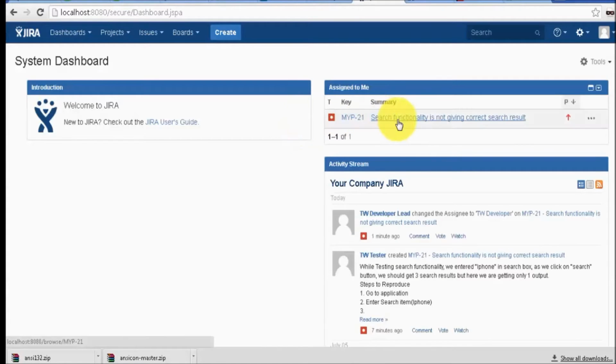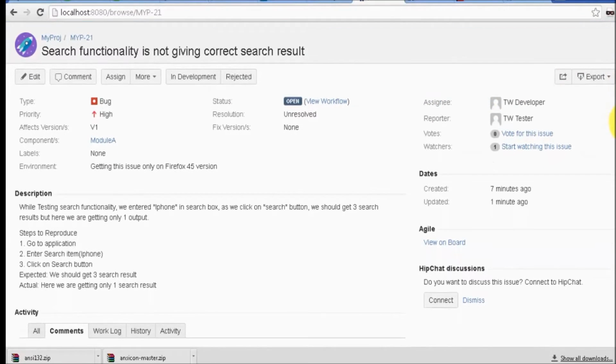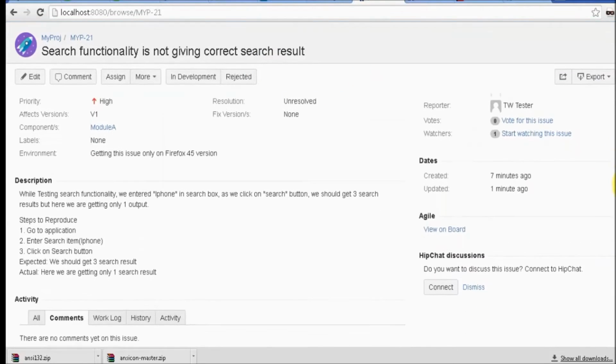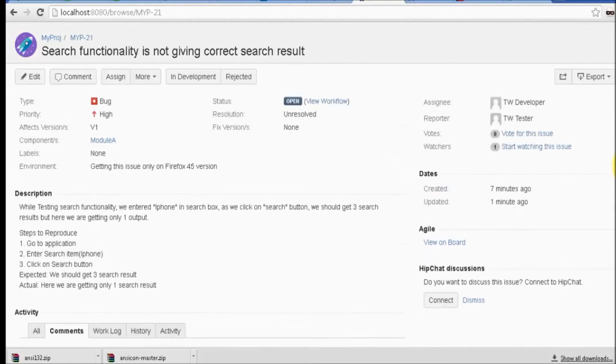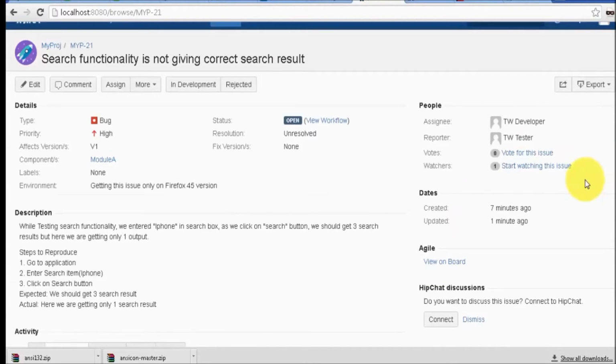Whatever issues are assigned to me will be displayed in this assigned to me window. So this MYP21 is assigned to me. I logged in as a developer. So I just go to this defect. I'm checking what all the details my tester has given over here. And yes, I want to start work on this.